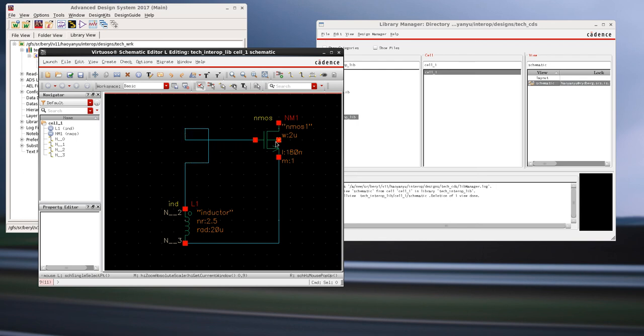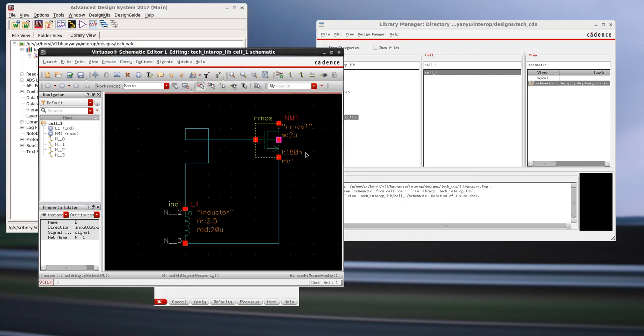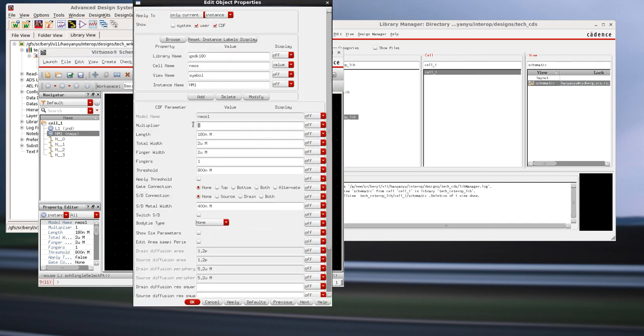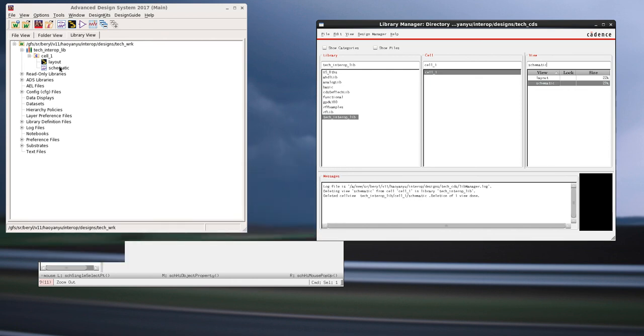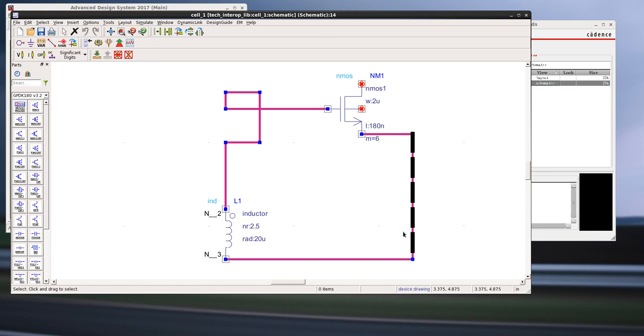So again, let's make some change on the Virtuoso side. Let's select this transistor and change it from 1 finger to 6 fingers. And also, let's drag this connection a little bit to the right side. Let's save this, close it, and let's go back to ADS. As you can see, this connection has been changed slightly, and the number of fingers has been changed from 1 to 6.